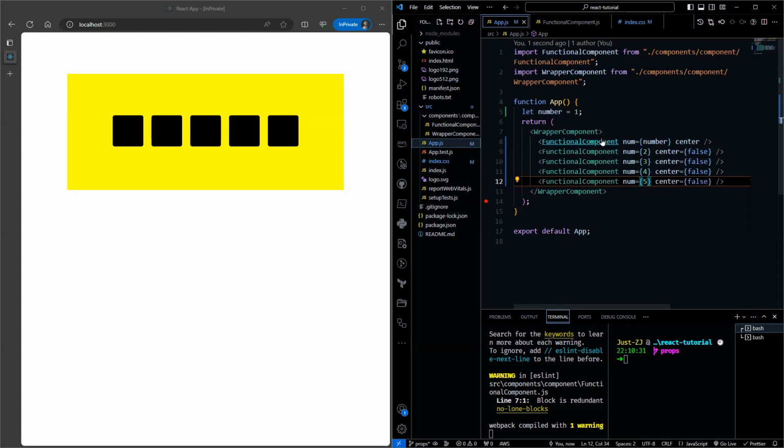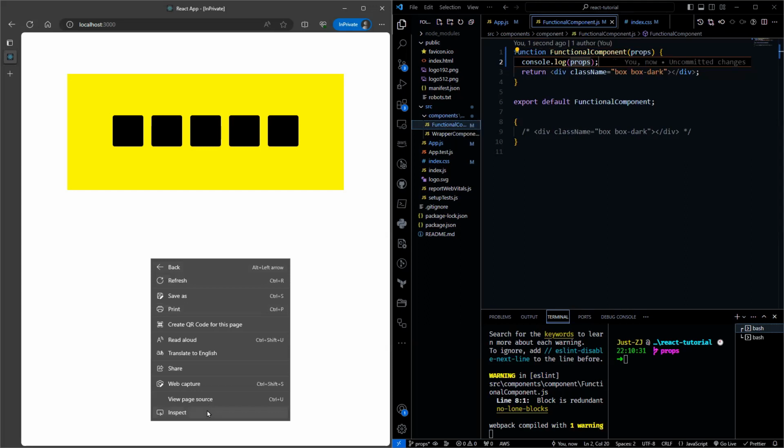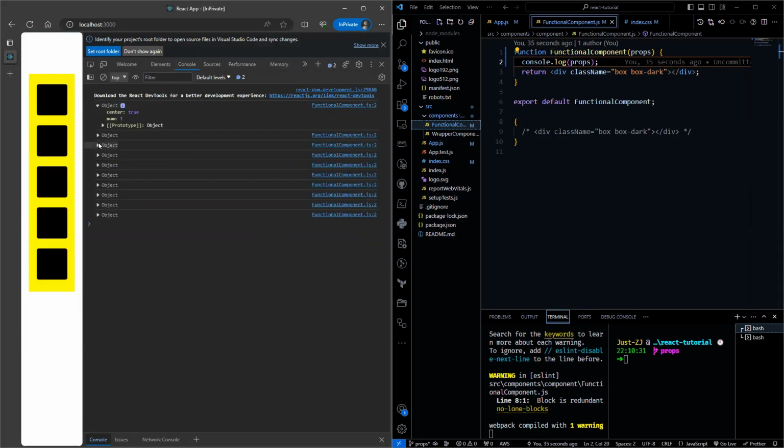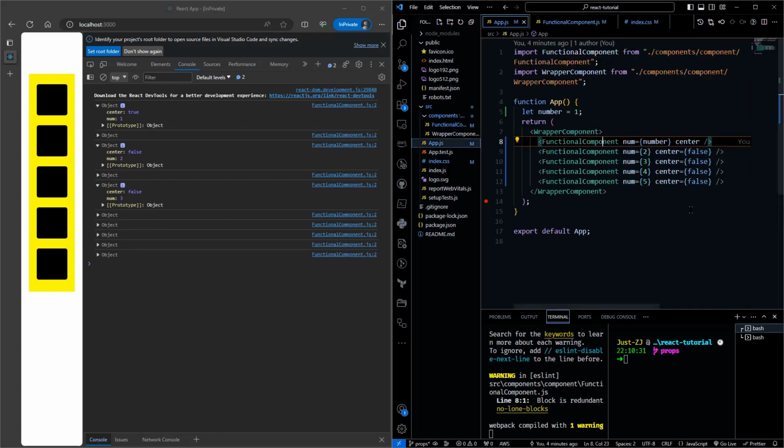Let's head into the functional component file. So in order to access the props in components, we would have to give the function a parameter called props. Now, you may be wondering what value props holds. We can check that out by logging the value of props to the console. Here, we can see that props has two properties, center and num. And these are the properties that we have defined in the app component here.